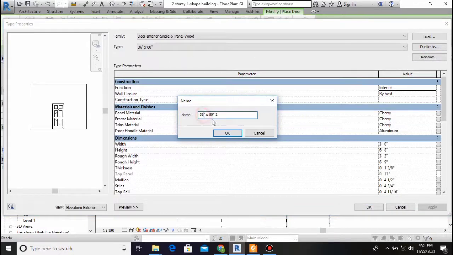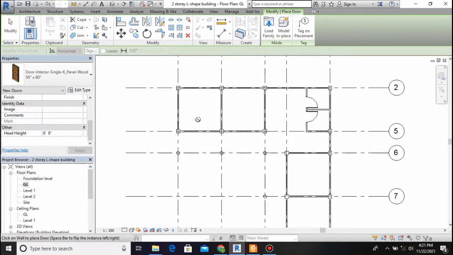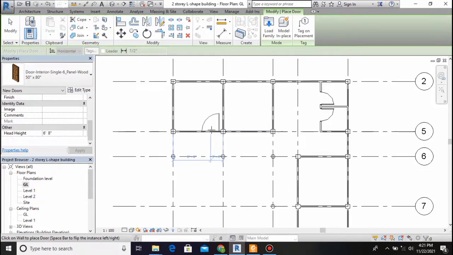Here I will change the size: edit and duplicate, and I have selected this time a 50-inch width, and you can see this is 4 feet and 2 inches. Okay, and here add the doors to all your rooms. Add one here. I'll just add one here closer to this one.